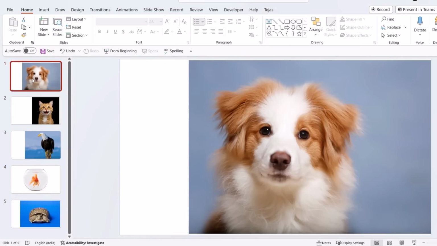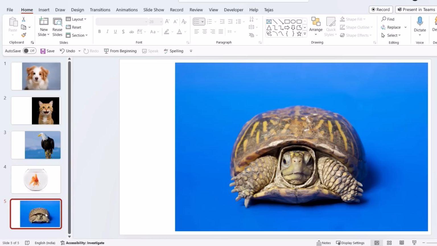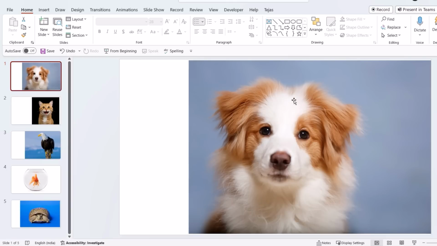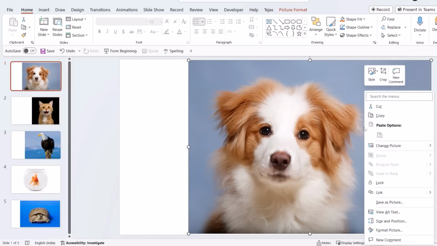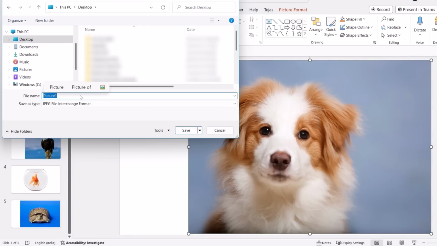So now, similarly, I've added images for the dogs, cats, birds, fish, and the turtle. The images I've picked up randomly. So how do I use these images in that particular card? The first thing, you can just right click on this particular image and then save this picture into some location. I'll write here as dog 1 and click on save.